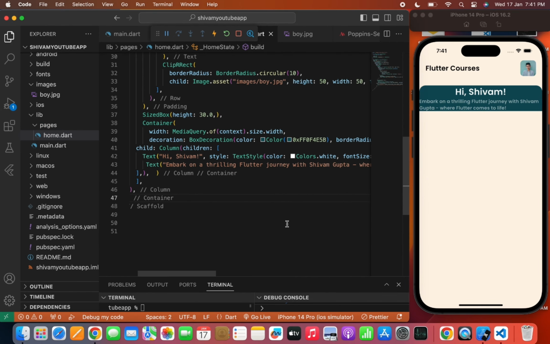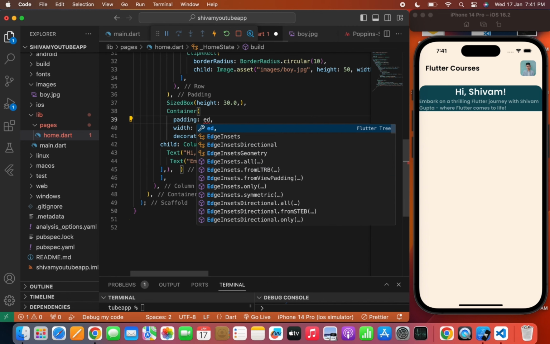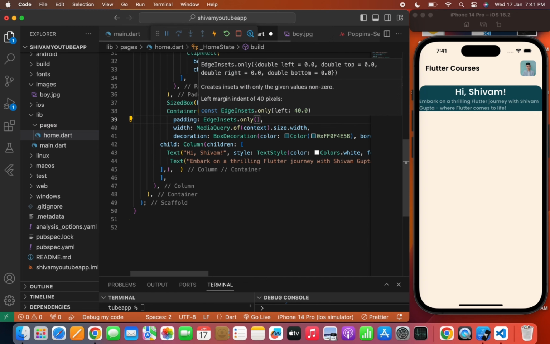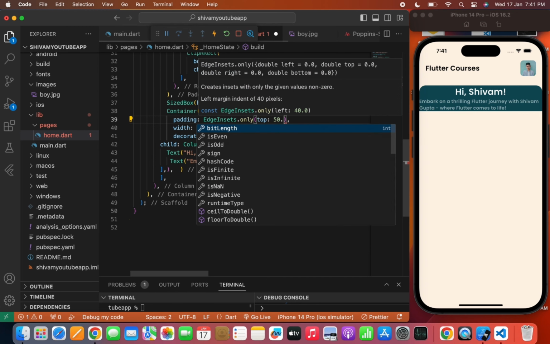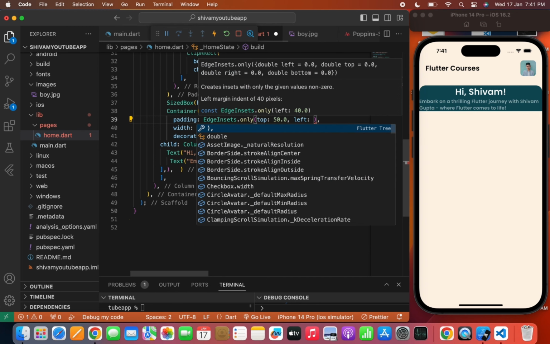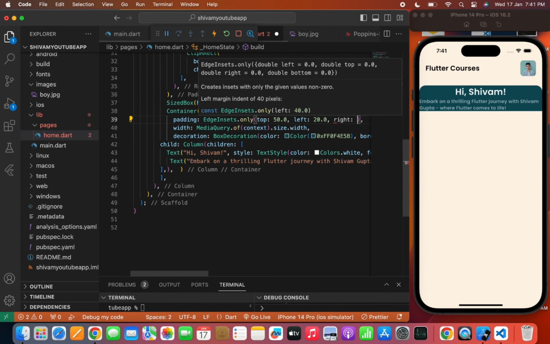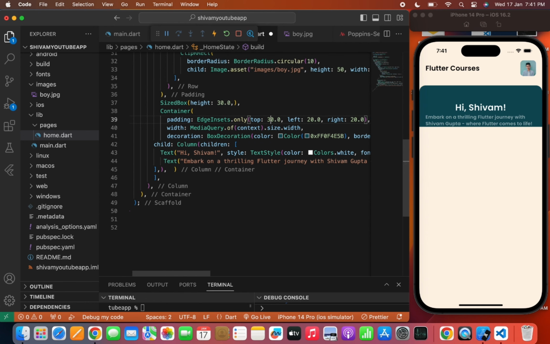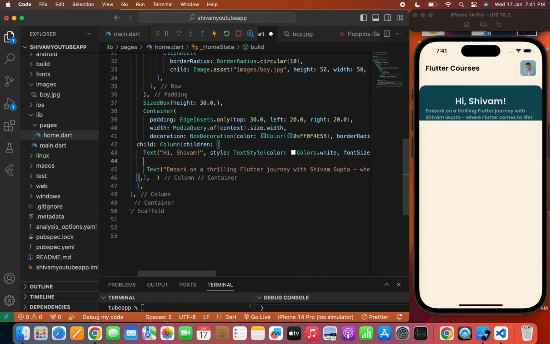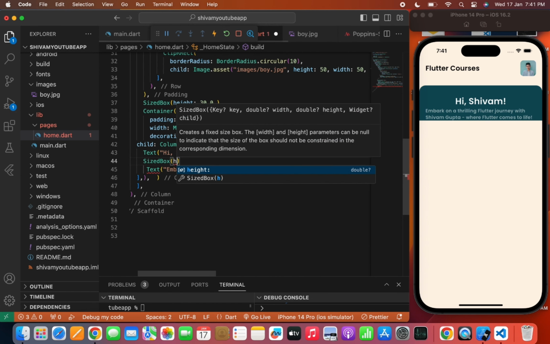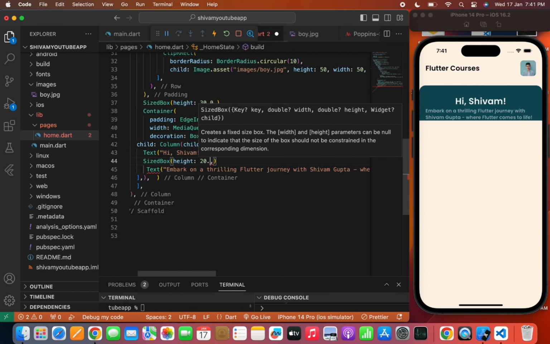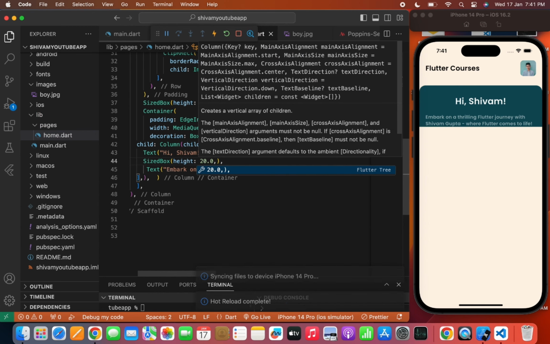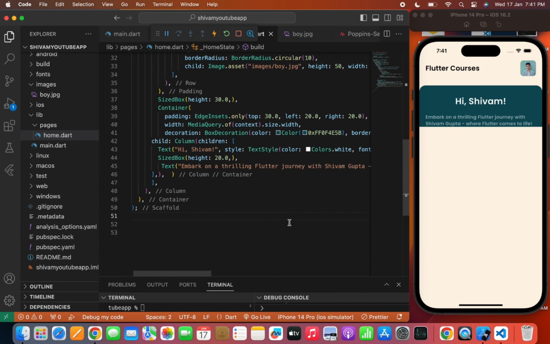So it is done. Now I want to provide the padding from the top position. So we'll write padding EdgeInsets.only top 30.0, left 20.0 and right 20.0, and we'll provide a SizedBox height 20.0 between our two text widgets. Now let's provide more border radius to our container. So I will write 30.